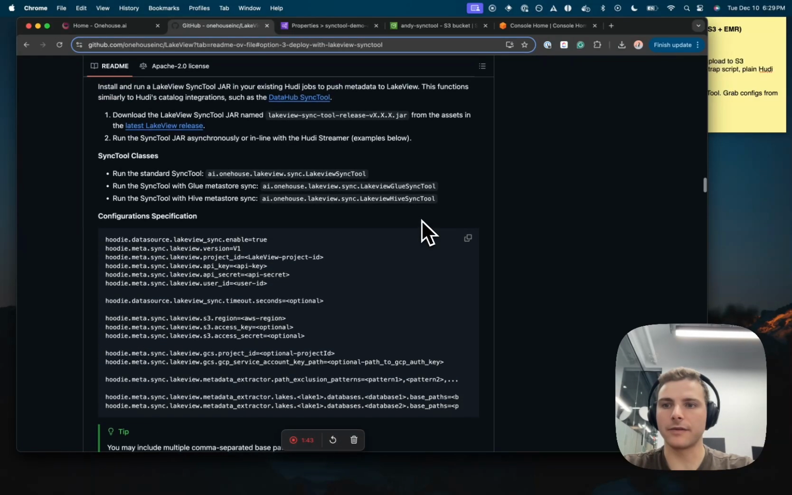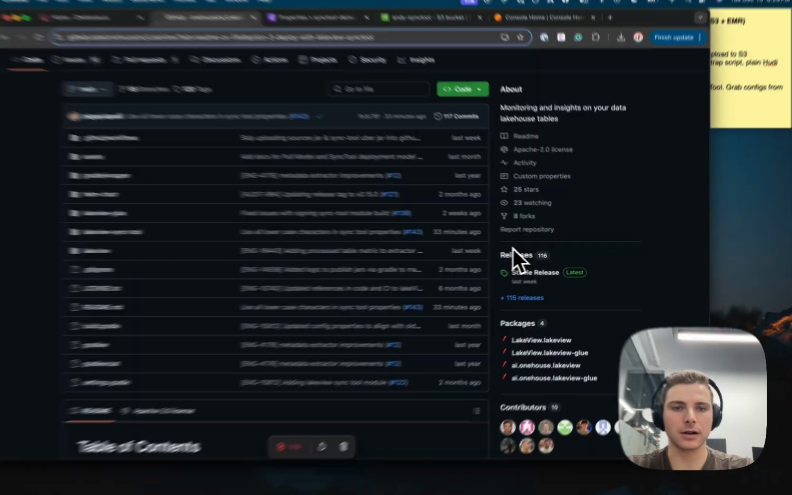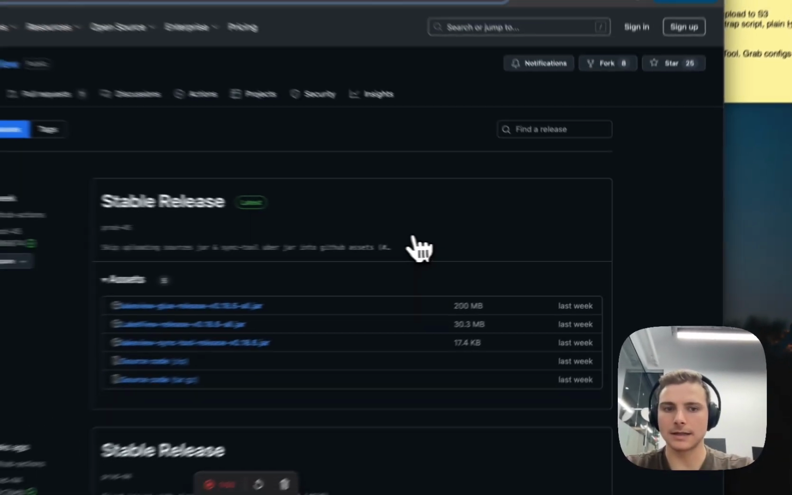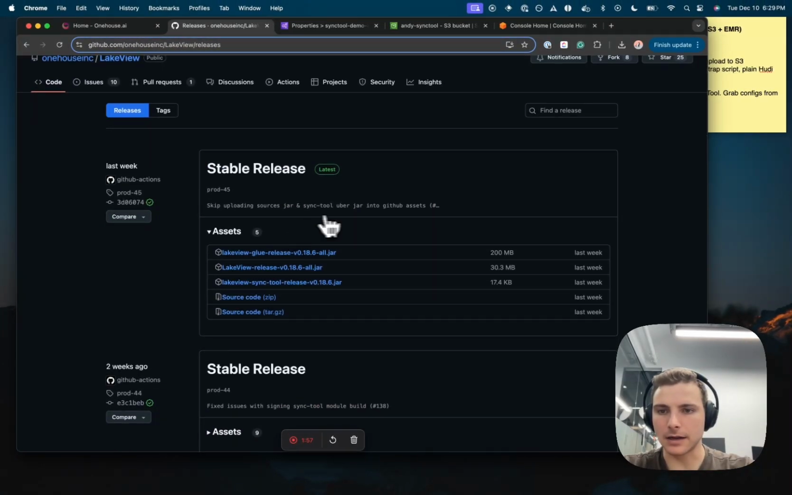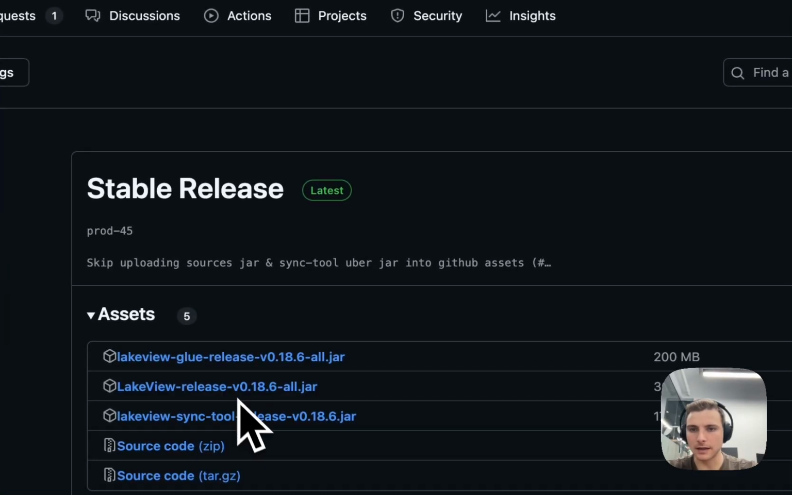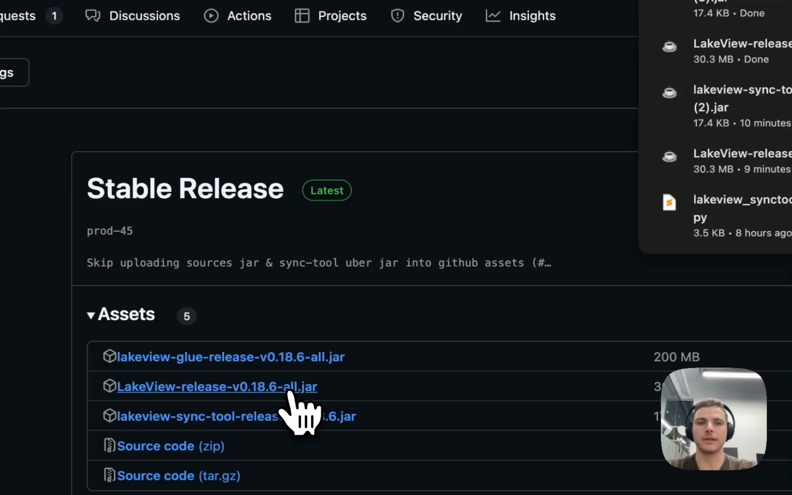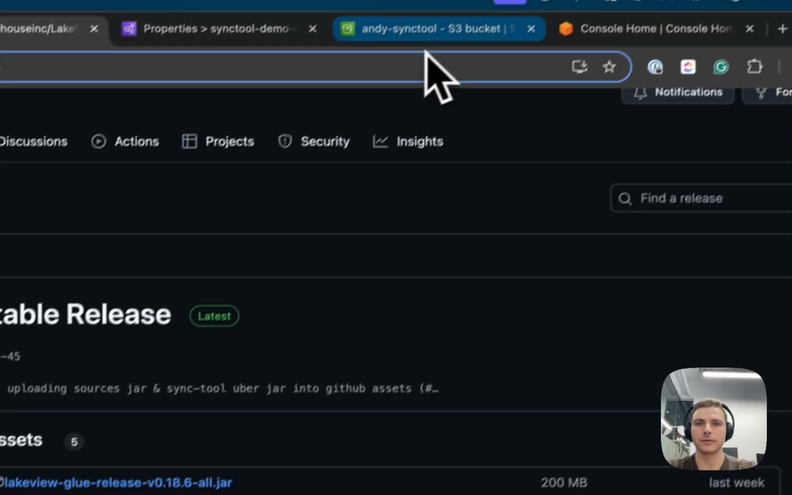All right, so the first step is to download the Sync Tool jar as well as the LakeView jar. So I'll scroll up and I'll go to releases. Let's look at the latest stable release, and I'll download the LakeView release jar and the LakeView SyncTool release jar. And it's key that you have both of these. You'll need both of them in order to run the sync tool.